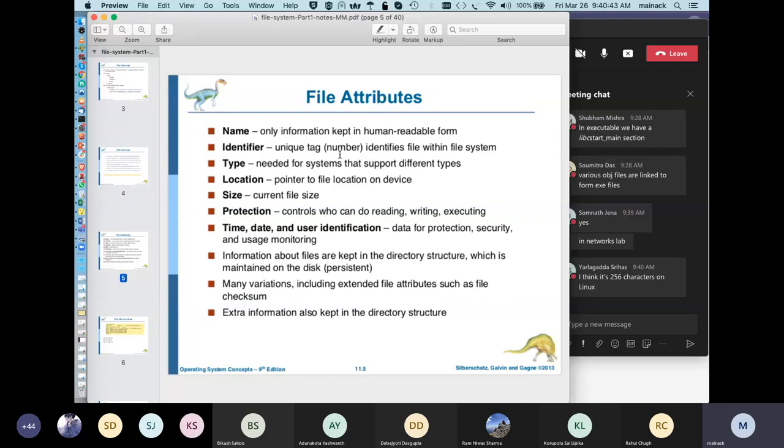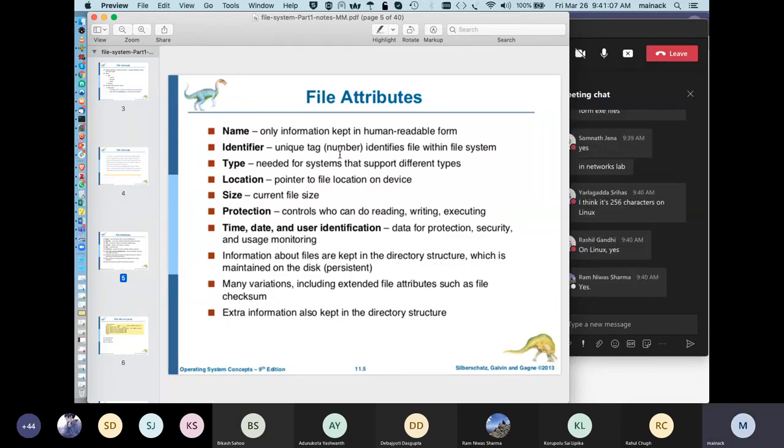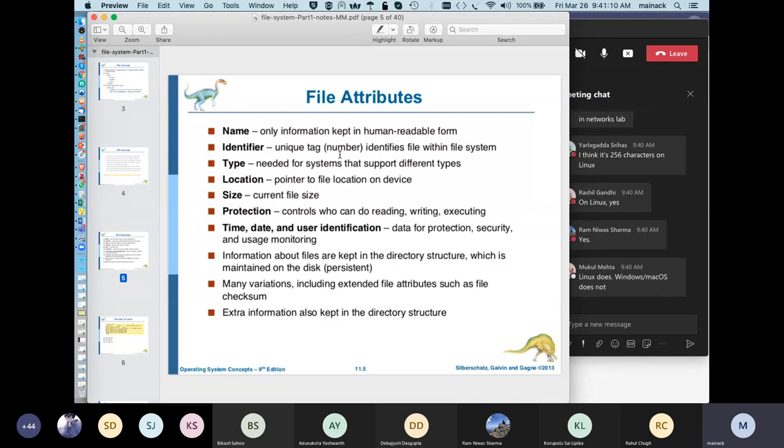So essentially, do you think that the operating system differentiates between uppercase and lowercase letters? Like in file names, if you could name a file notes.txt in small letters and then capital NOTES.TXT, would Linux mind? And in Windows? Linux does, Windows, Mac OS doesn't. Mukul is absolutely correct. Ramnivas, you are correct. Rashul, you are correct too.